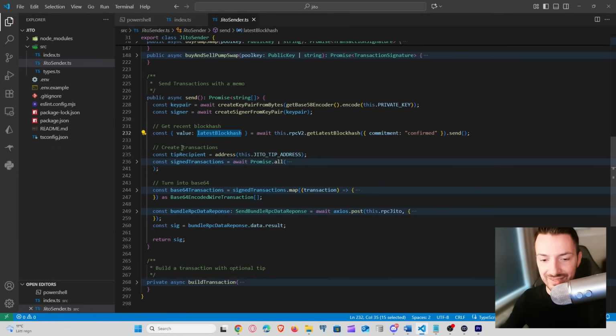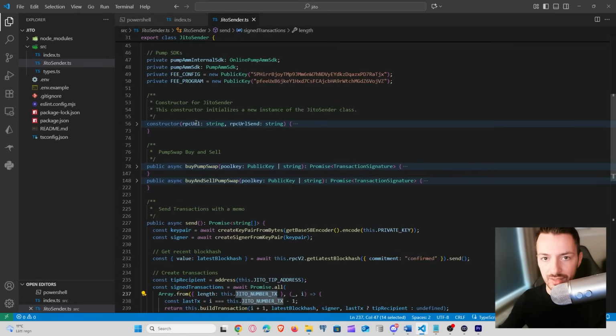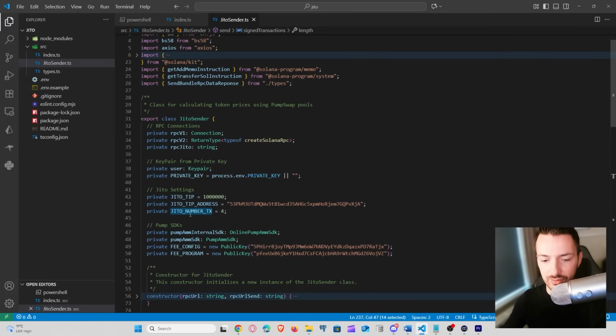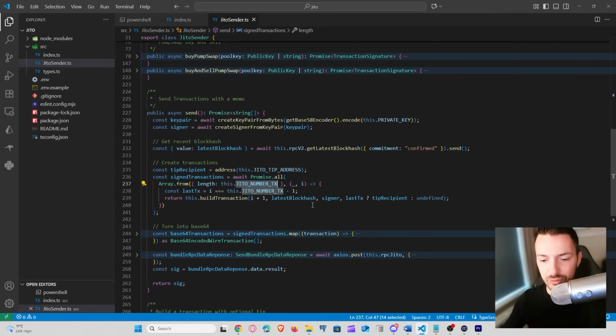We will create a tip receiver, and this time we will use address and not public key. And then we are going to create these transactions. And the amount of transactions that we will create is specified in the Jito number transactions, and this was set to 4, if you remember, in the private variables that we set here earlier. So we are going to create 4 transactions, and we do that by looping through or creating an array based on these 4 transactions that we want.